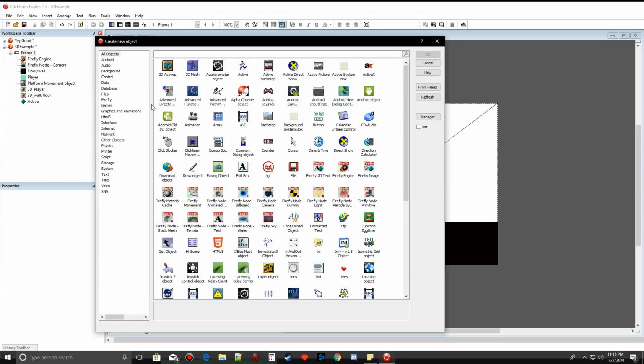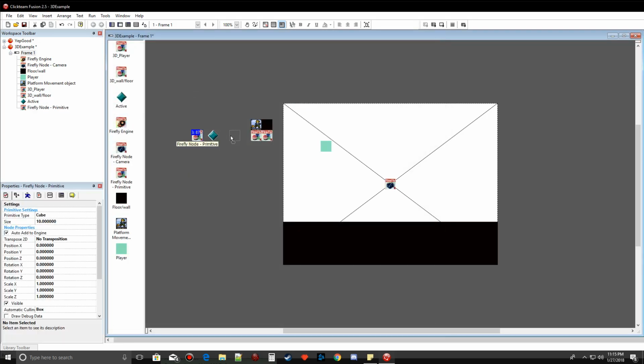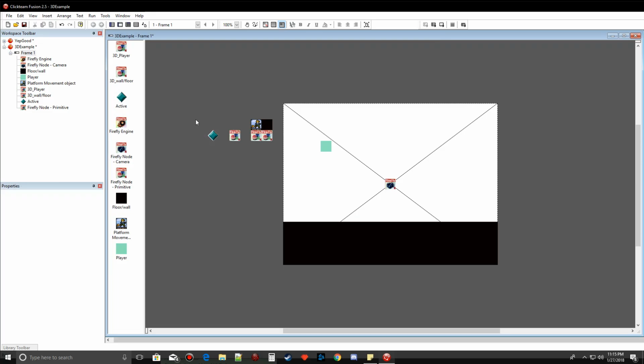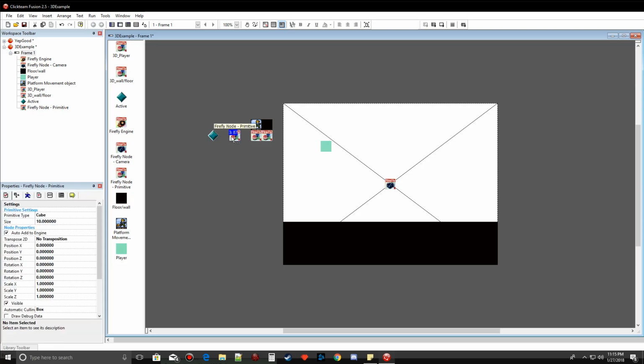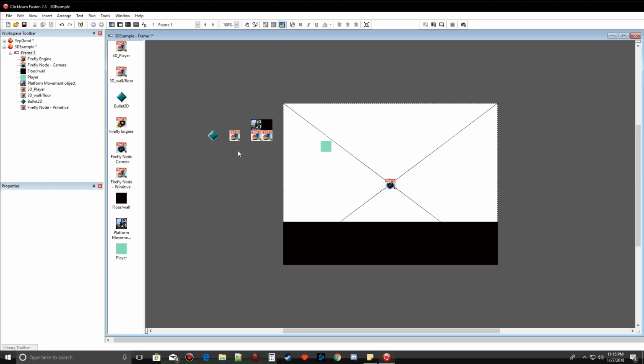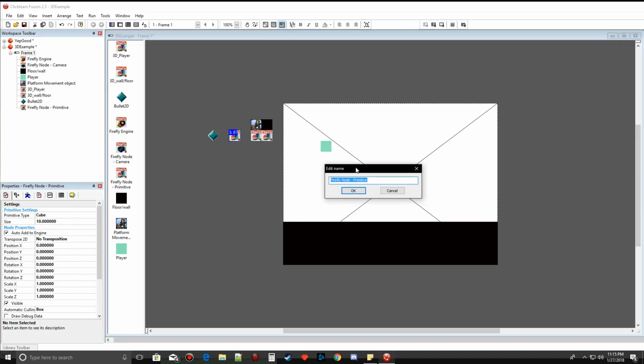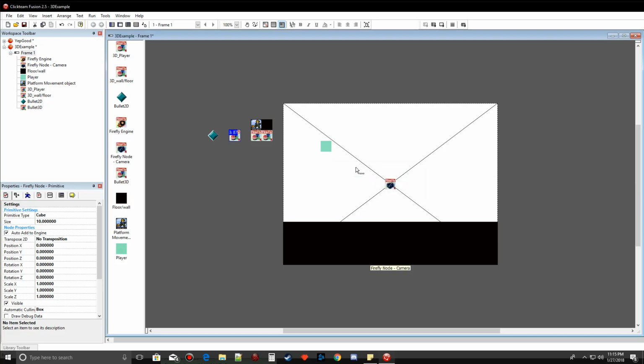Now let's grab our primitive. Let's grab the Firefly primitive and place that down in here. There we go. Now let's rename both of them. I'm going to rename the first one, our active, Bullet 2D, and I'm going to rename the 3D one Bullet 3D.